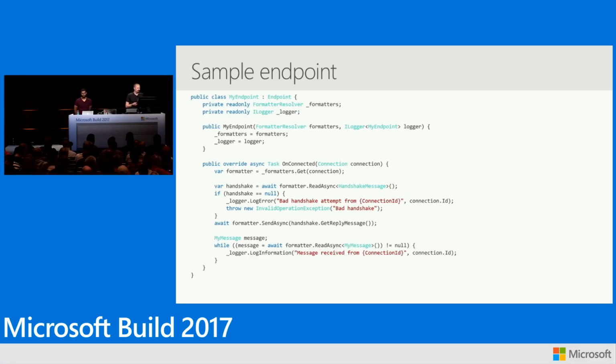This is very different. I grab a formatter out of my formatter resolver. I should probably use this, might make it easier here. And then this is my custom messaging that I just created in this endpoint. I ask the formatter to read me a handshake message from the connection. And that handshake message formatter will be read out of the formatter resolver. If I don't get a handshake message, that means the connection on the other side is speaking the wrong protocol. It's not speaking my language, and so I throw an error. Otherwise, I got my handshake, now send back the reply message. And then once I've done my handshake, I go into my while loop, and I just keep receiving whatever the next message type is on my custom protocol that I just invented. Pretty cool.